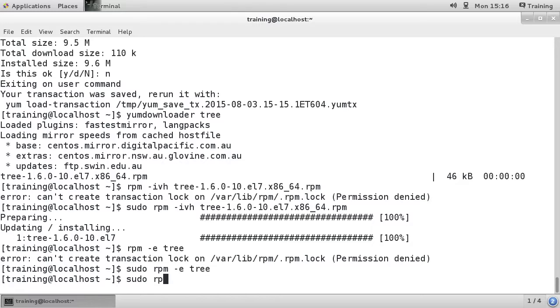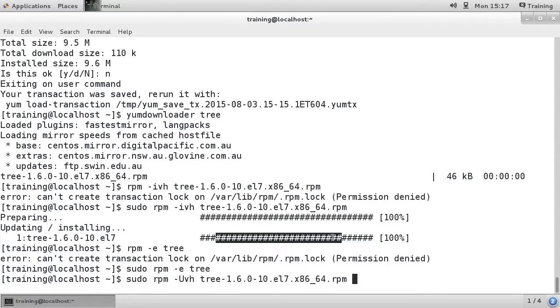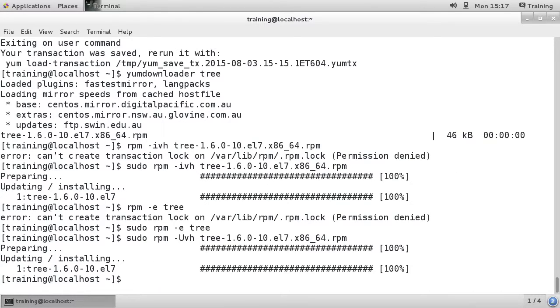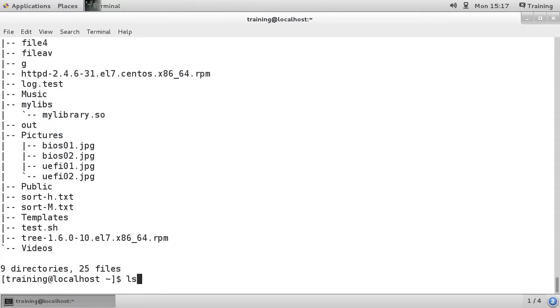Now if we run rpm -Uvh on the tree package, it's upgrade, verbose, and then hash. So verbose shows you information, the h for hash gives you these hash progress marks. If we do this, it will update, or it will install if the package is not already installed. So it's not installed right now, so it's installed it, and now we have the tree command.